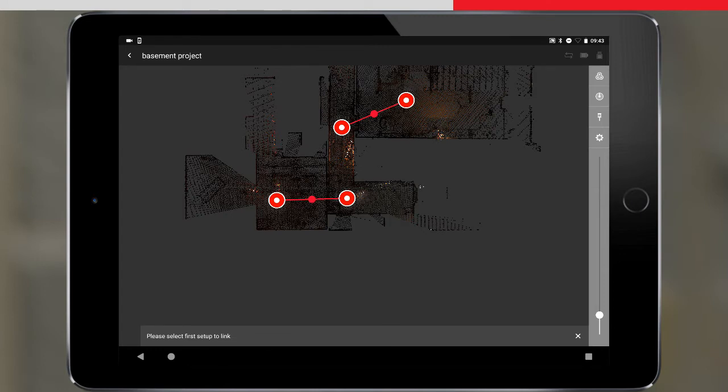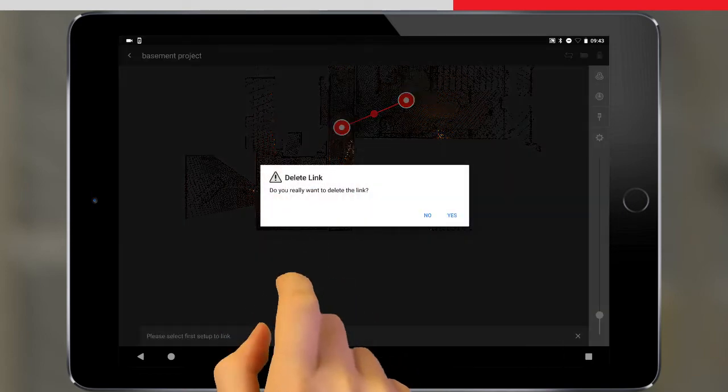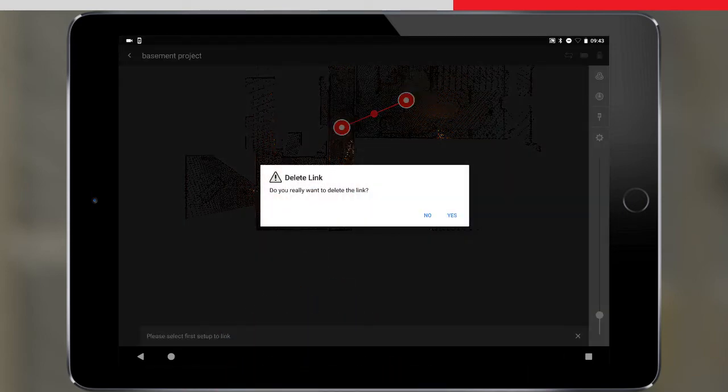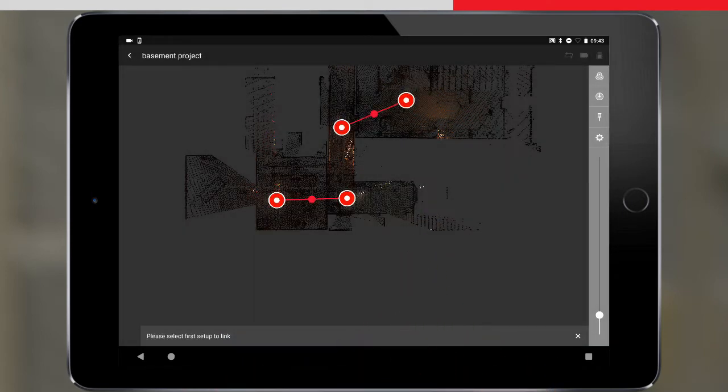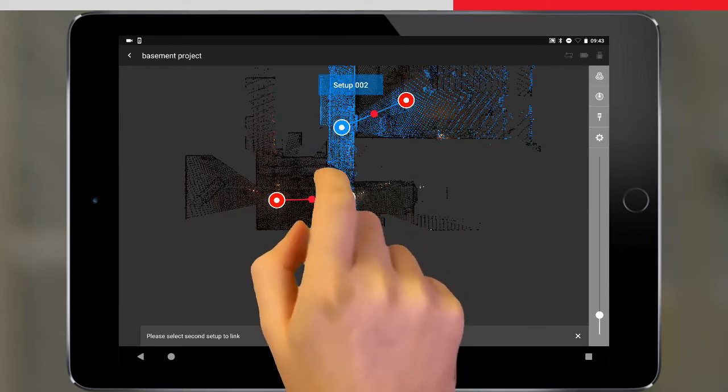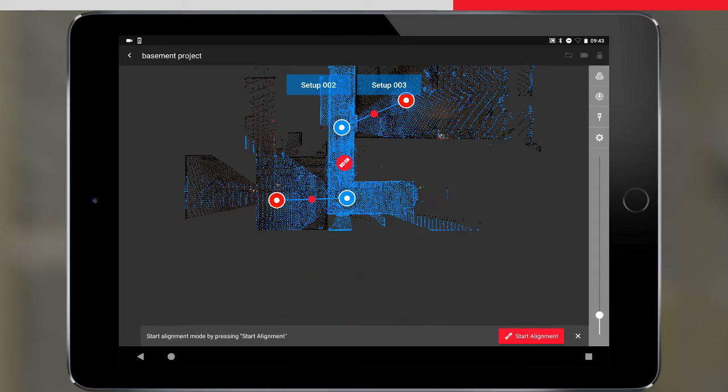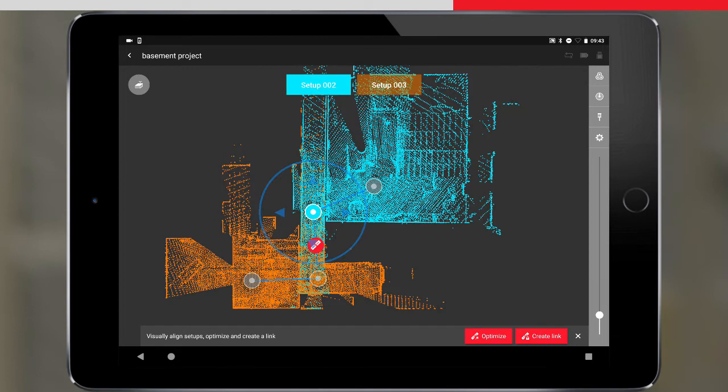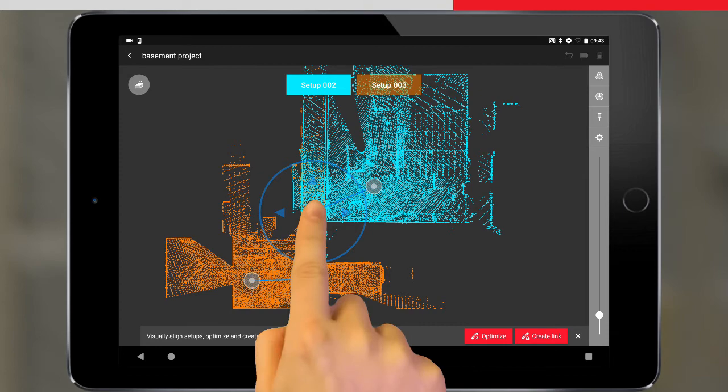Before selecting our setups to link, it is worth mentioning that here you can tap on an existing link if you wish to delete it. In this case, we don't, and we simply select our two setups to link and then press Start Alignment. Now, when we move or rotate the setup around, the other linked setups will also move around with it.